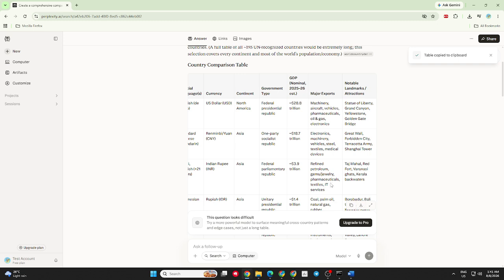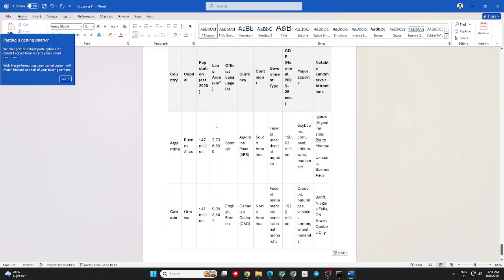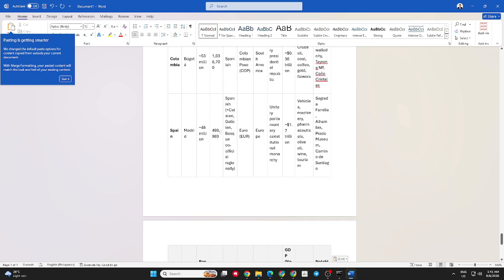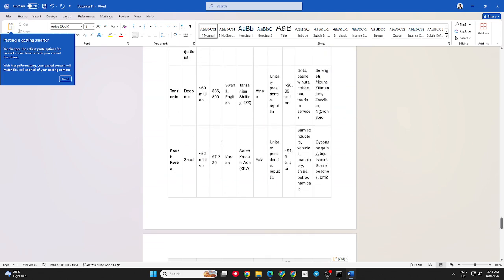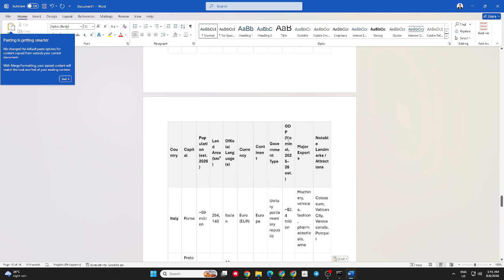Next, open Microsoft Word on your computer. You can either create a new document or open an existing one where you'd like to place the table. Once you're ready, press Ctrl and V on your keyboard to paste the copied table into your document. The table should appear with its rows, columns, and formatting preserved, making it easy to continue editing or sharing your work. And that's all there is to it.